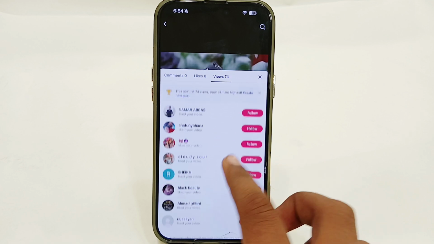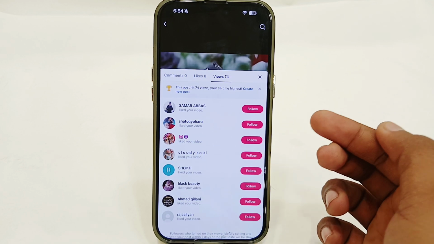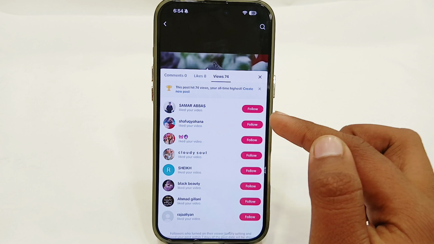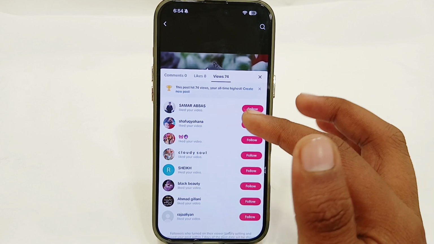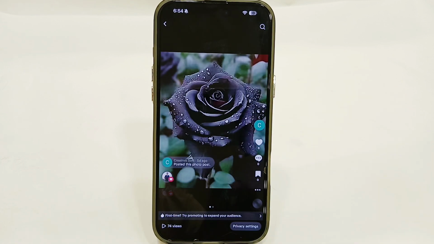So it means that the person who has enabled the setting for post viewers, you can get it here. Or if anyone has disabled the setting, you will not get this. And you get that person in your viewer setting. So in this way, you can easily see who viewed your TikTok video.